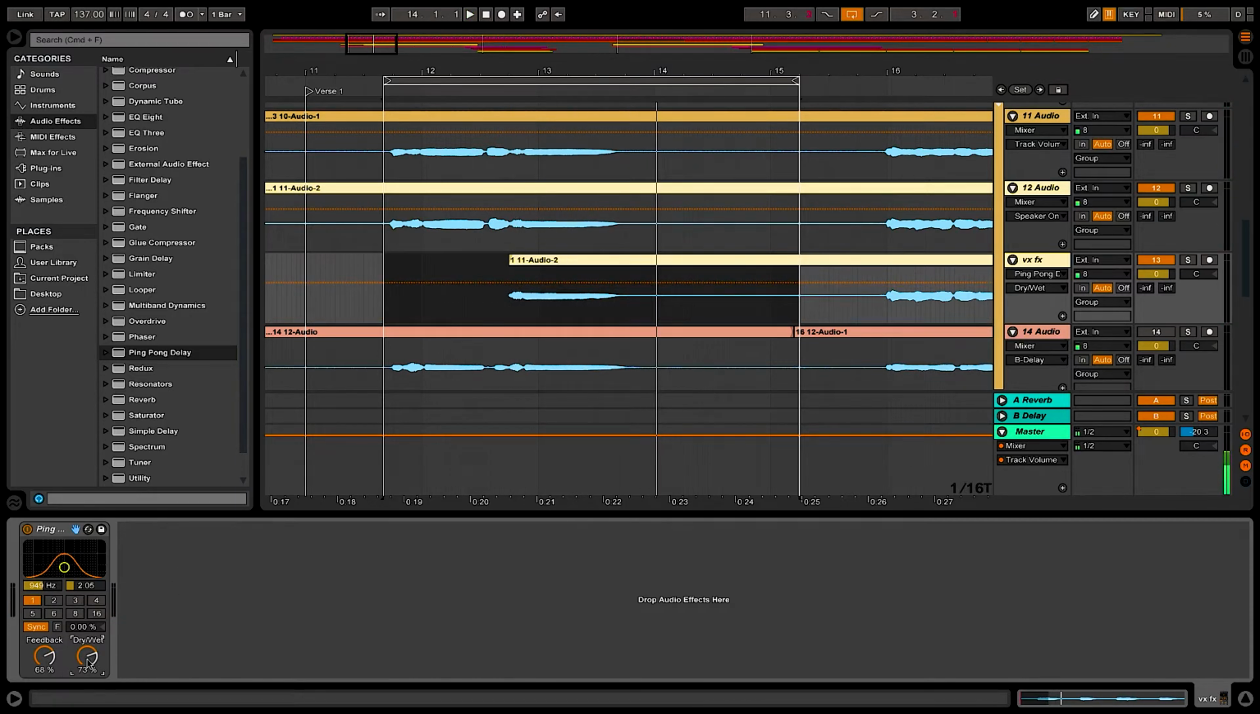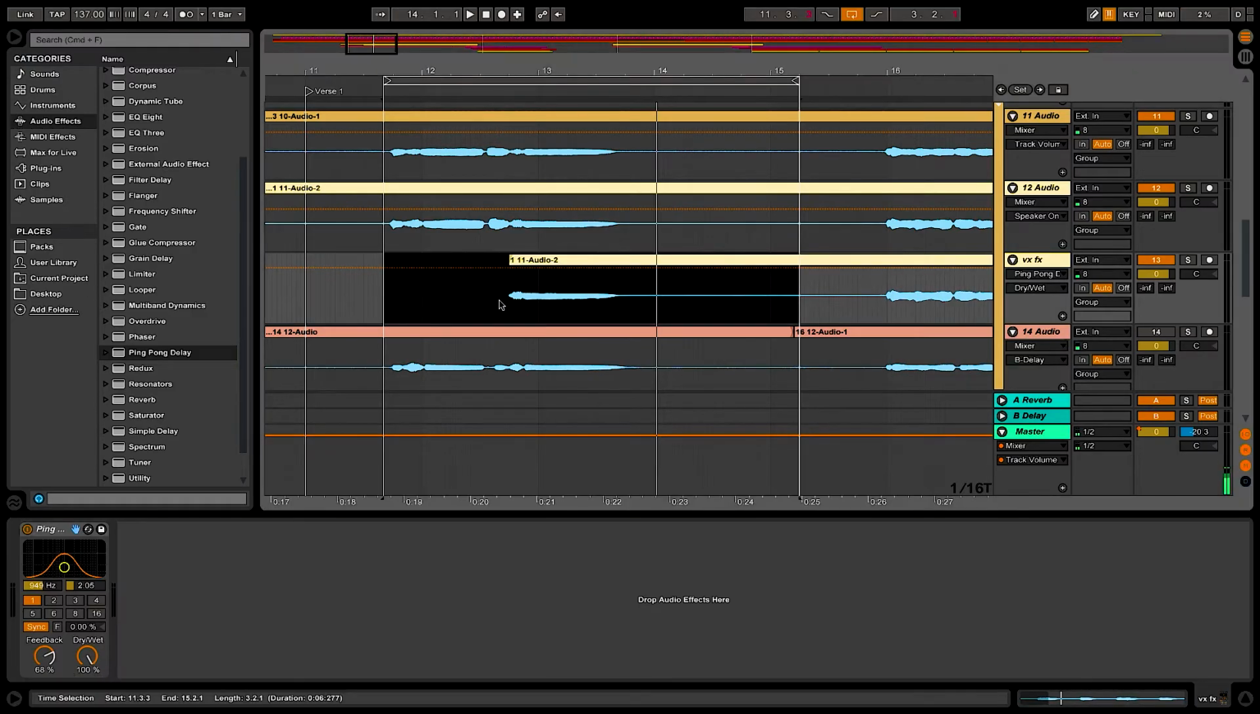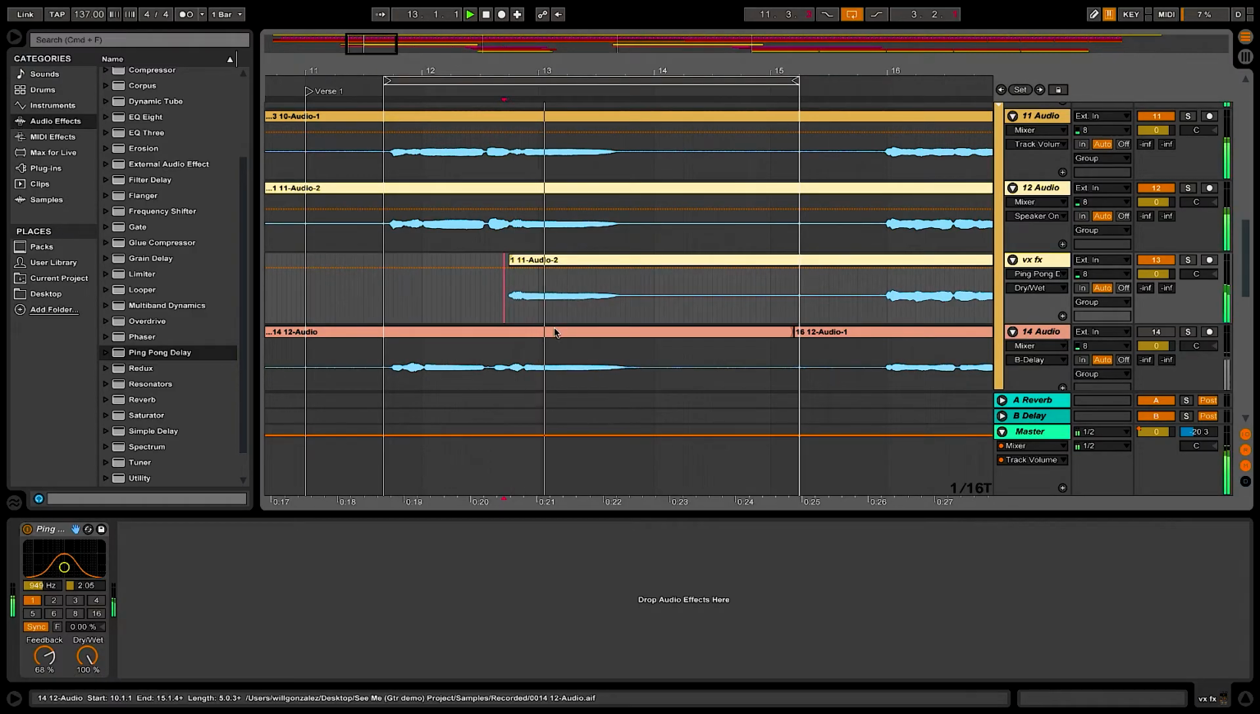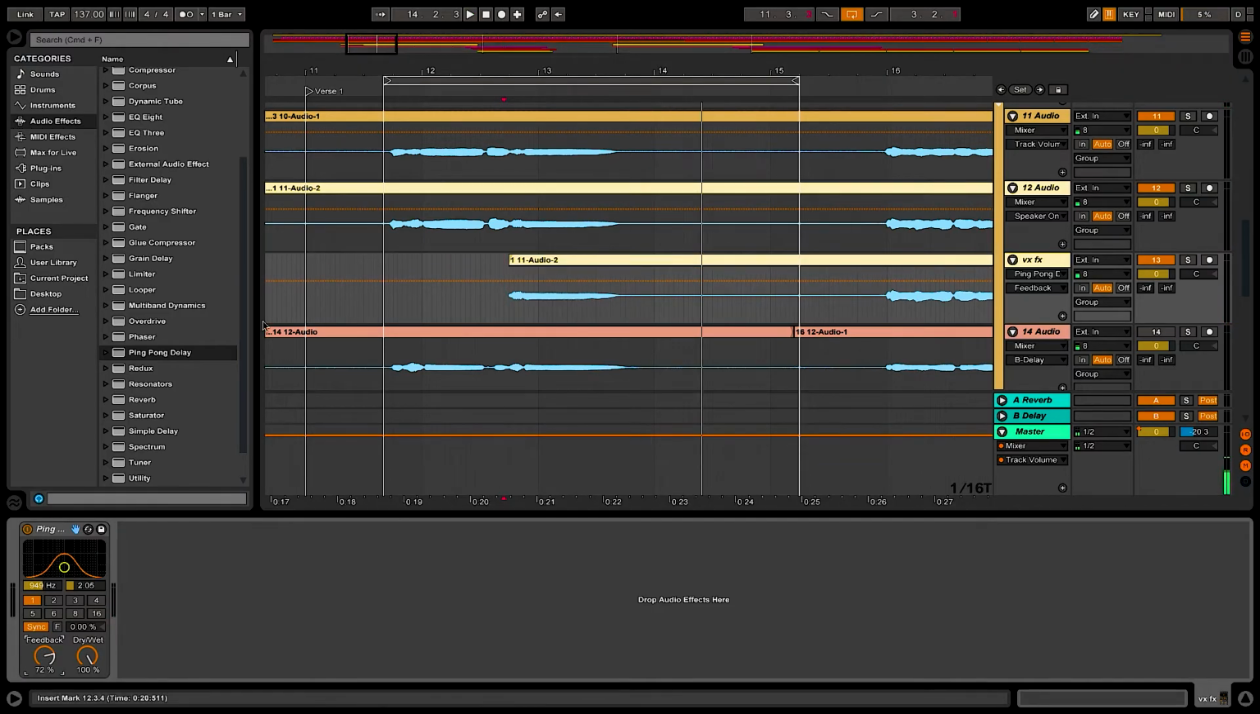We could actually put the wet all the way up because we can always lower this one. Feedback too, why not? A little bit more.